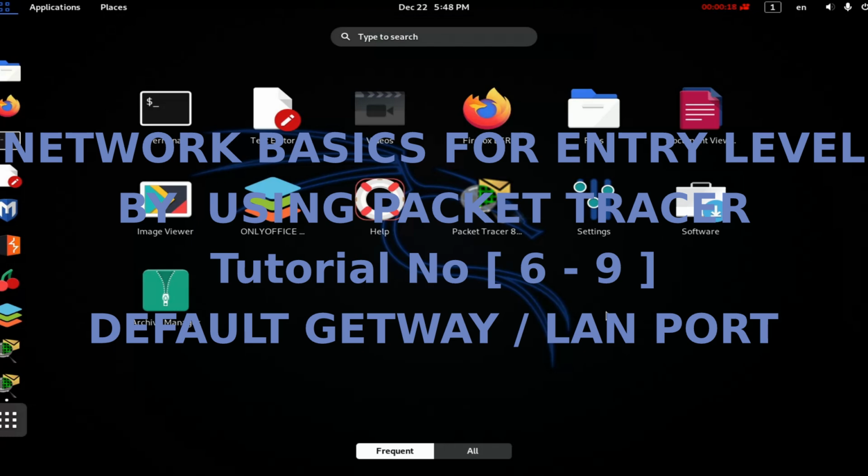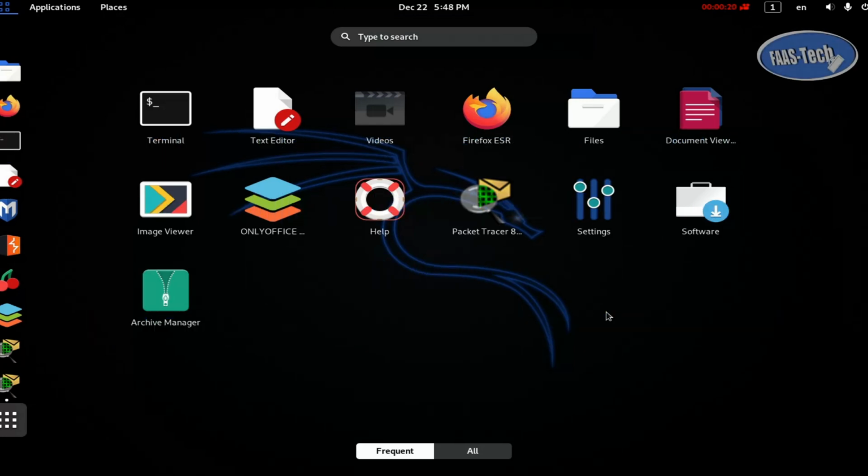In this tutorial, I will show you how to configure the wall gateway. If you are ready, let's go!